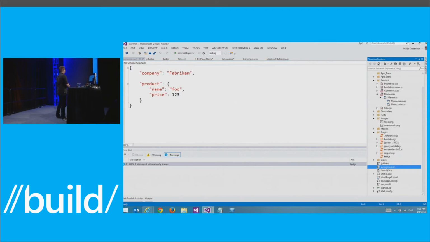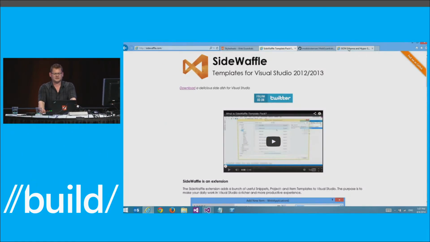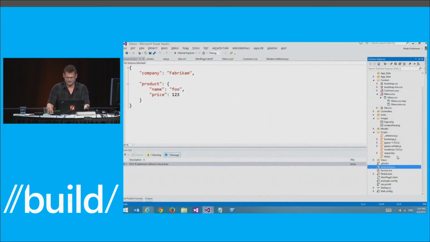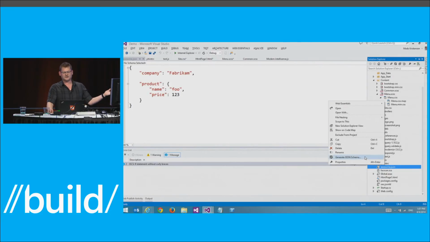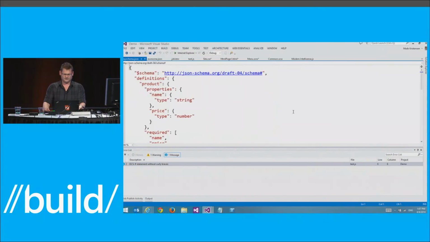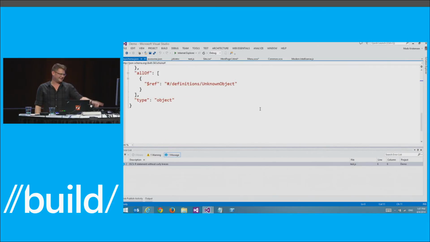How do you write a JSON schema? Well, a good idea is to go and actually look at the website and see how it works. But we can cheat and just right-click and say generate JSON schema. And let's just call it myschema.json. And now it generates a schema based on what it sees.